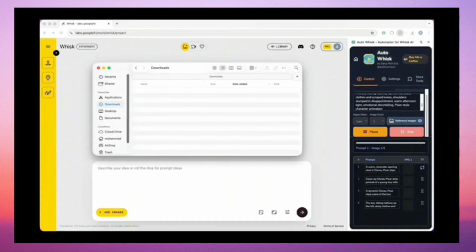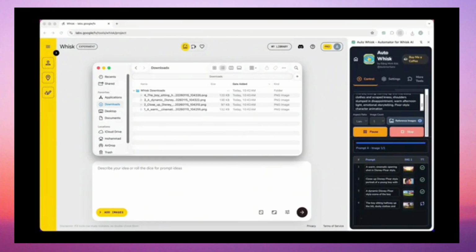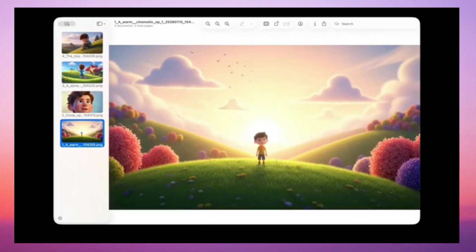Okay, our 4 images are ready. Let's see what we have. I must say the images look great, but there is one big problem. Did anyone notice it? That's right. Unfortunately, the images are not consistent. The boy looks different in every picture. But don't worry, I will tell you the solution.